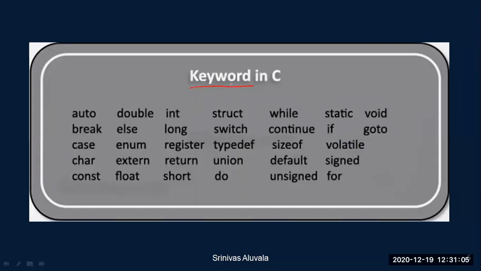These are the tokens. Why? Because we are going to make use of keywords and tokens. So using all of them, we go for writing the programs. So what is a keyword in C?